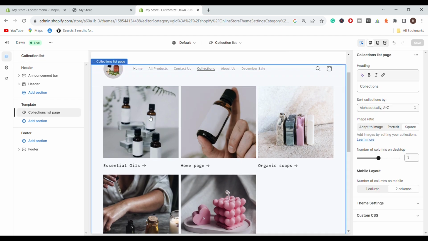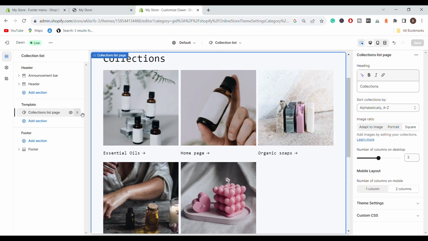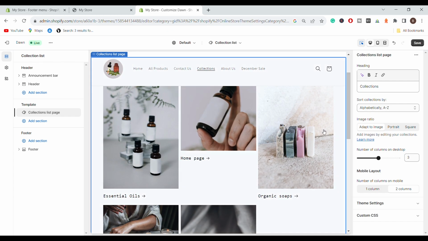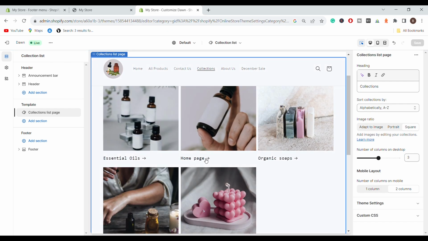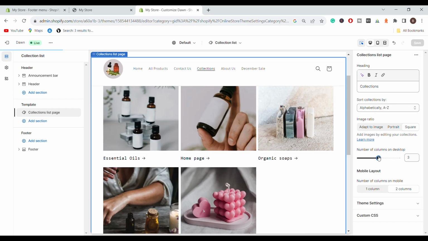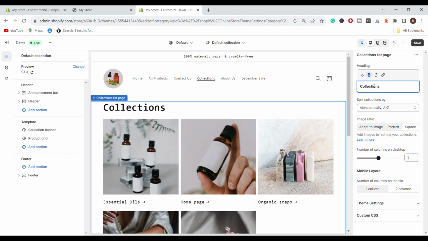For example, here you can click on the collections, and you can go with portrait, adapt to image, but this doesn't look good. So square was very good, especially since all of our photos were square. Then you can increase or decrease the number of columns on your desktop. Then you can also go and make something different for mobile. You can even highlight the writing. You can go italic, so you can play with all of these things in the editor.